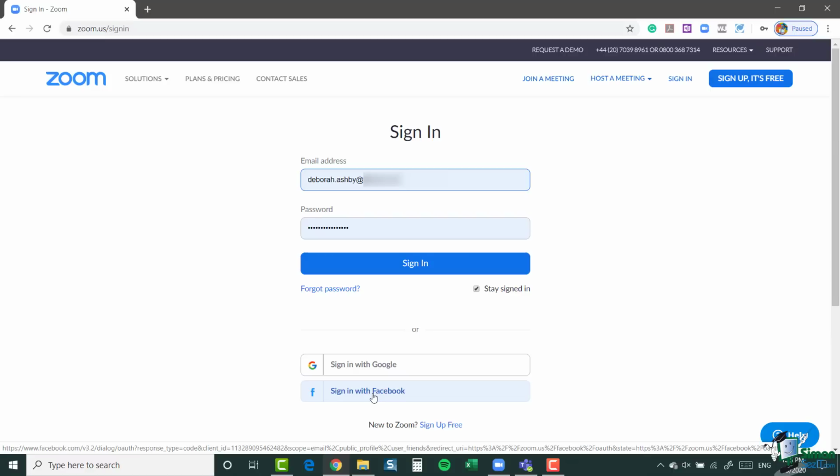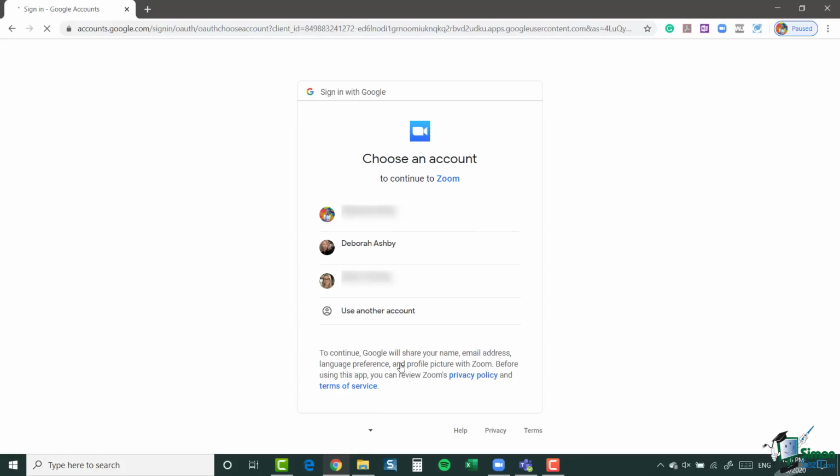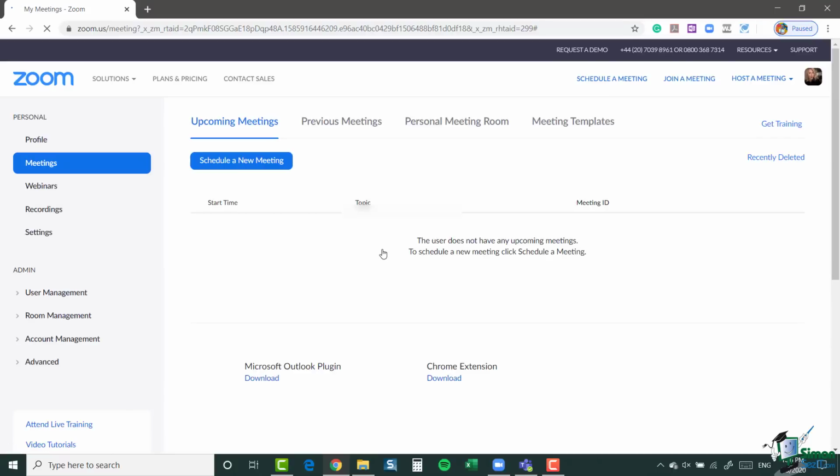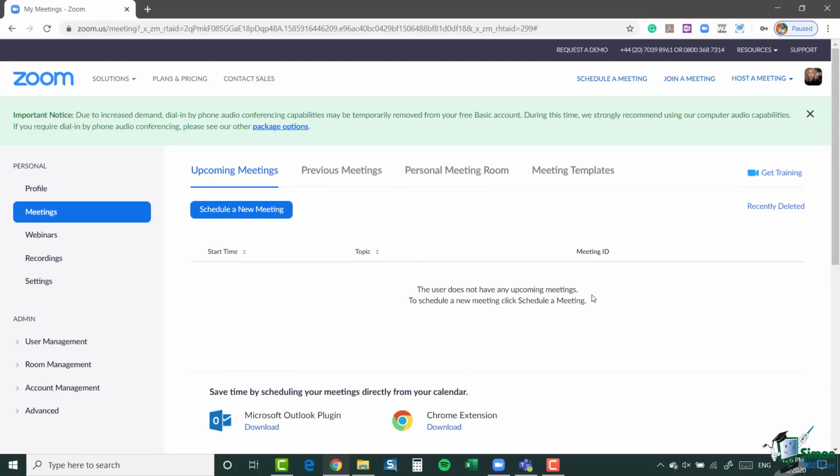Now again, if you're working at an organization, it might be that when you've signed up, you've used your work email address. That's absolutely fine. And all you need to do is just pop your email address and your password into the box. But I'm going to say sign in with Google. I'm going to select my Google account because I do have a few. And it jumps me straight into the Zoom home screen.